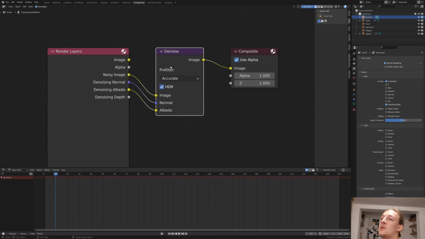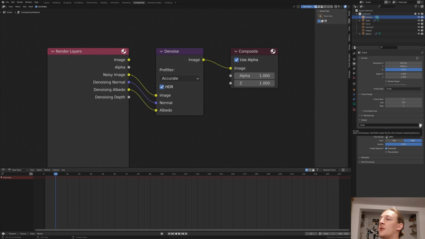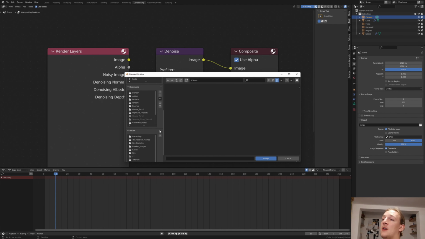and add a denoise node. If you don't have these outputs, then you need to enable denoising data. And also make sure it is set to accurate. Now let's go to the output properties and select a folder. I have already created one for that. You can create new folders up here.